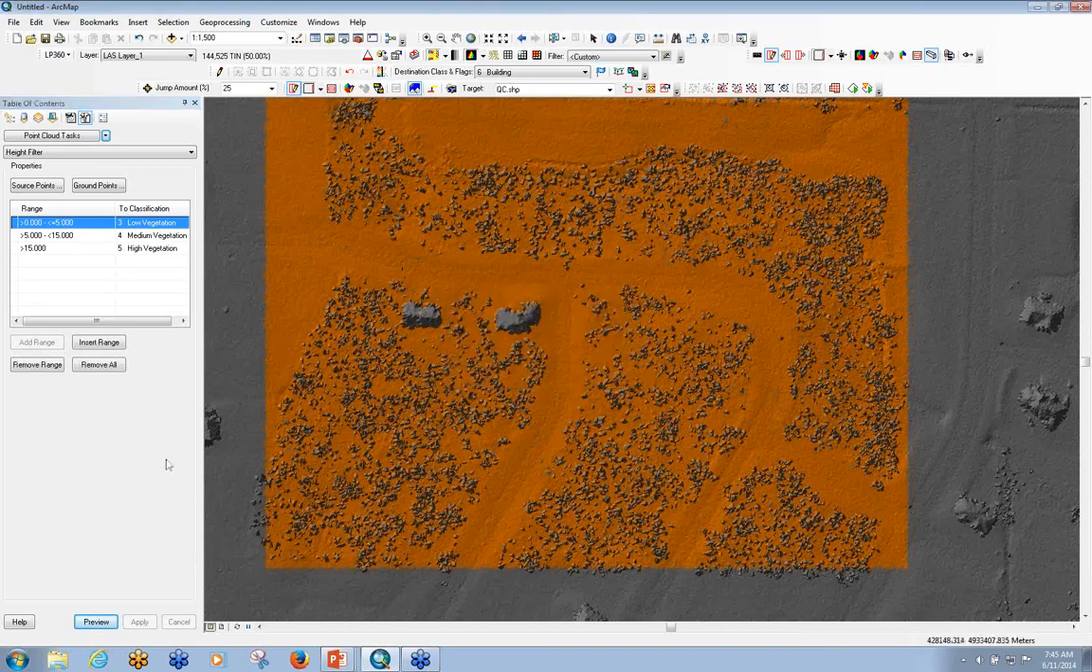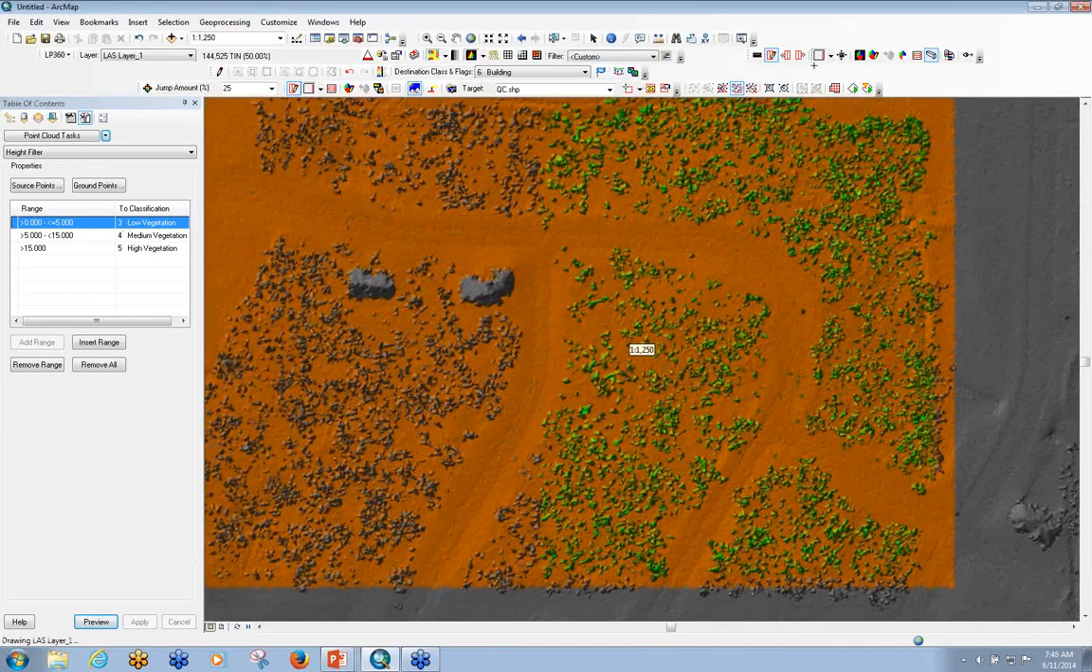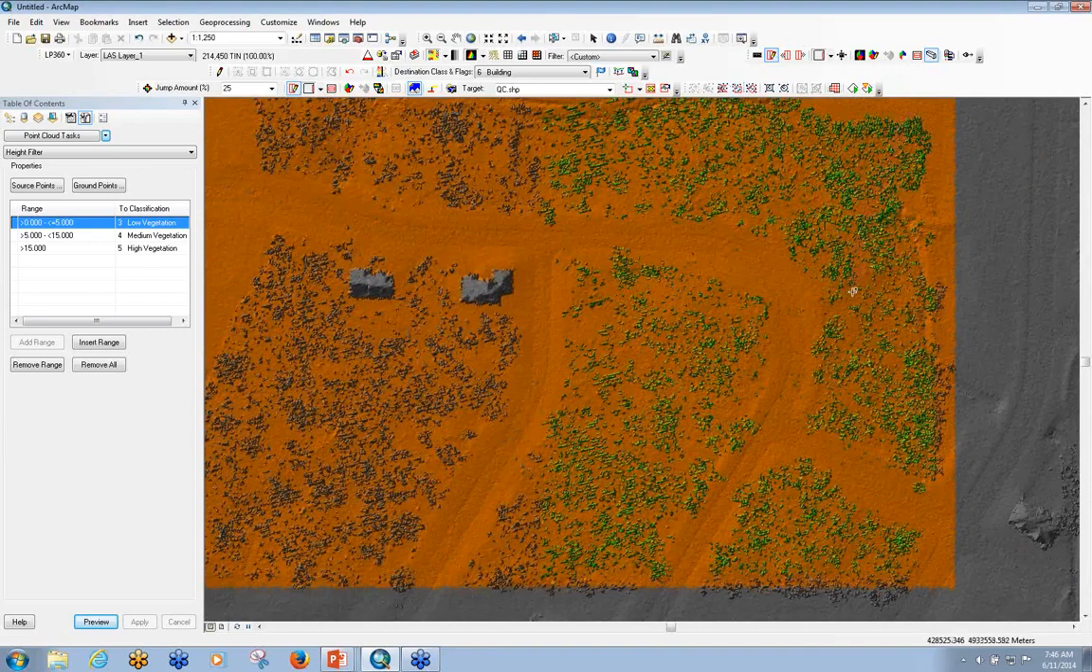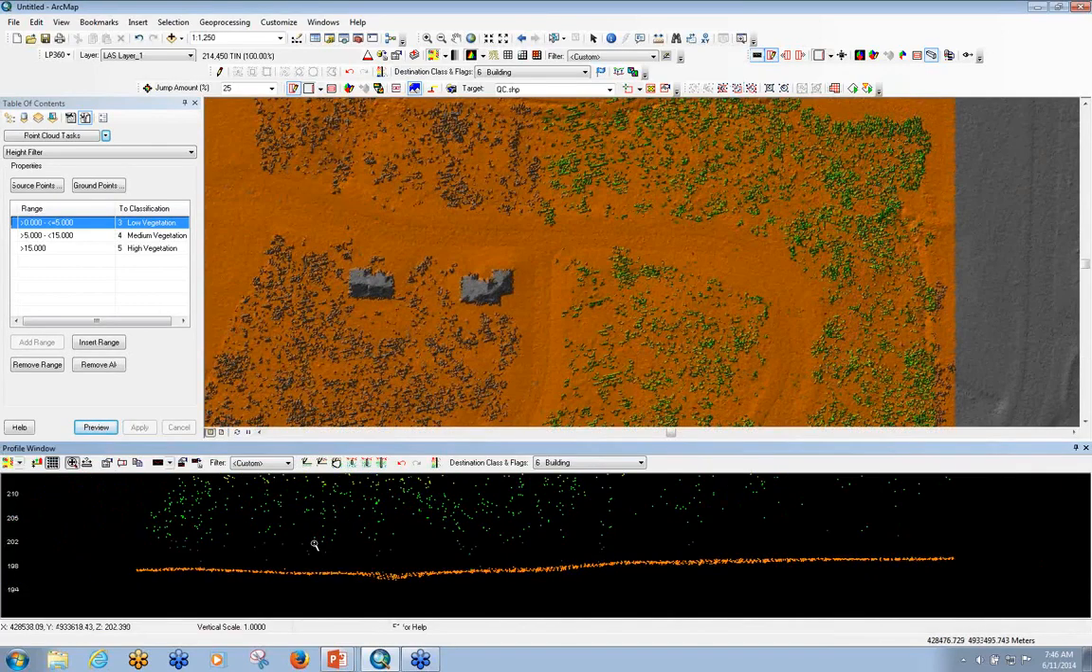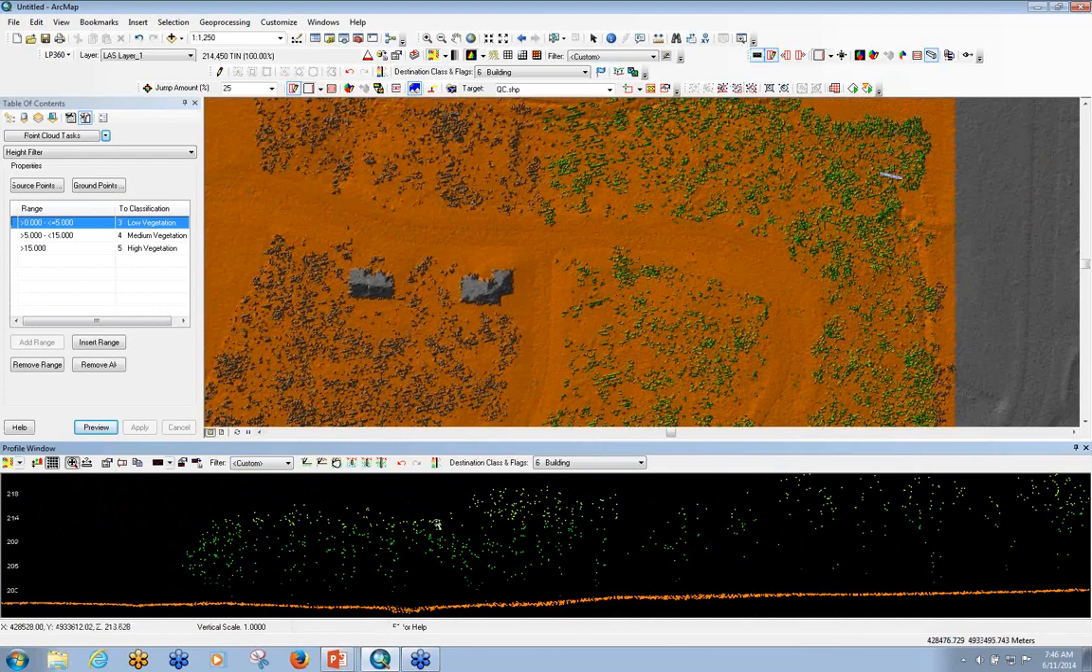Now we have some other semi-automatic classification. So if you're interested in doing your vegetation, we have an option to set up a height filter. And on this height filter, it's simply going to classify everything above your ground based on these different parameters. So you can come in and edit these. So with this one, I'm going to make everything between 0 and 5 meters my low vegetation.